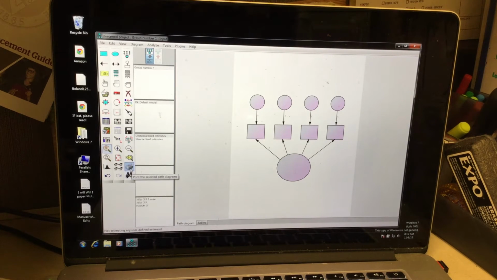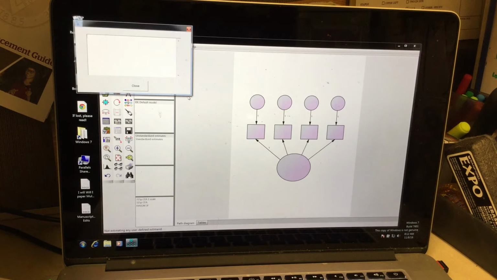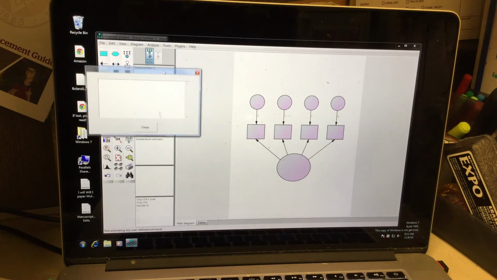You can print off your model. You can do some specification searches. This is looking to see if you have everything specified correctly. Again, not something we use too often here. And then later in the semester, when I teach you how to do the SRMR, this is the place you need to go. You go to Plugins, SRMR, and it opens up a window, just so you have that information for later.